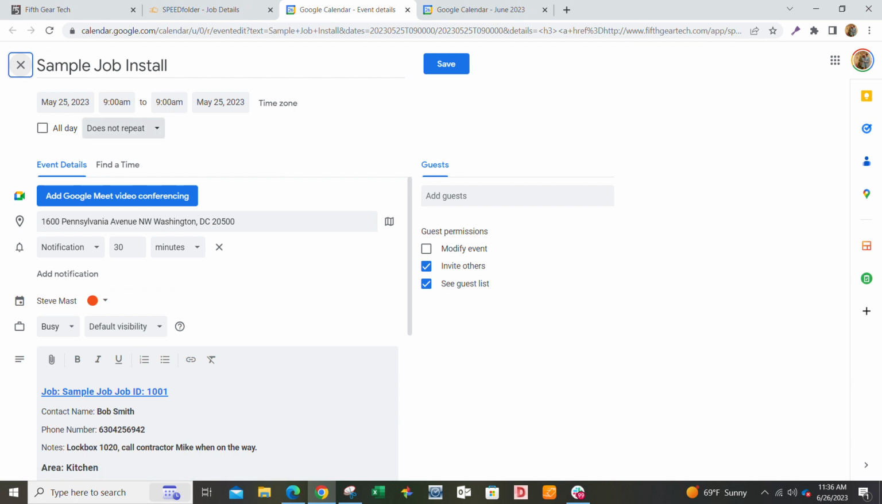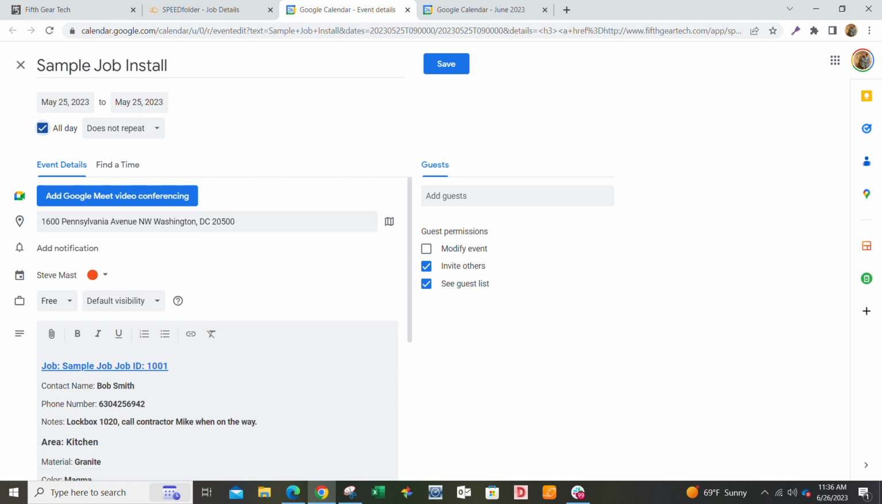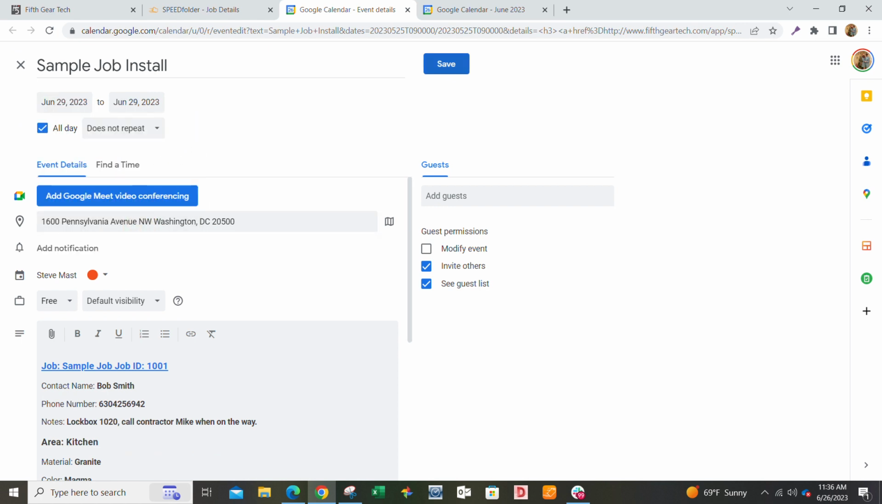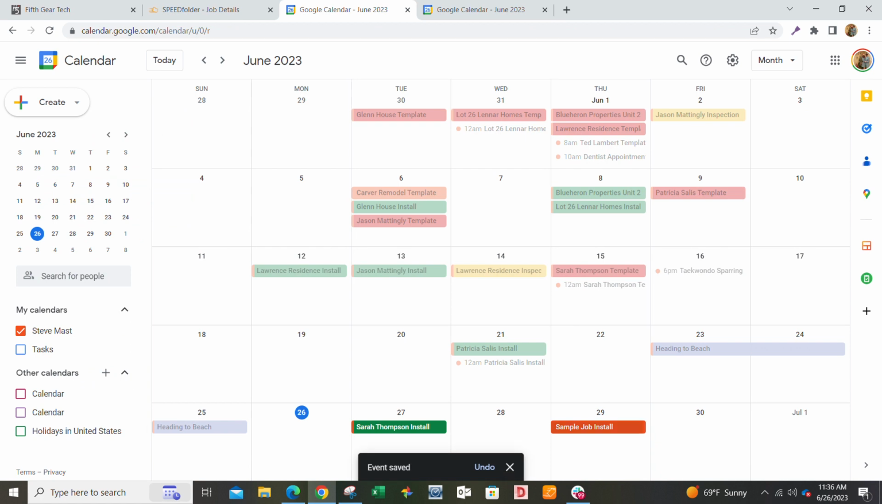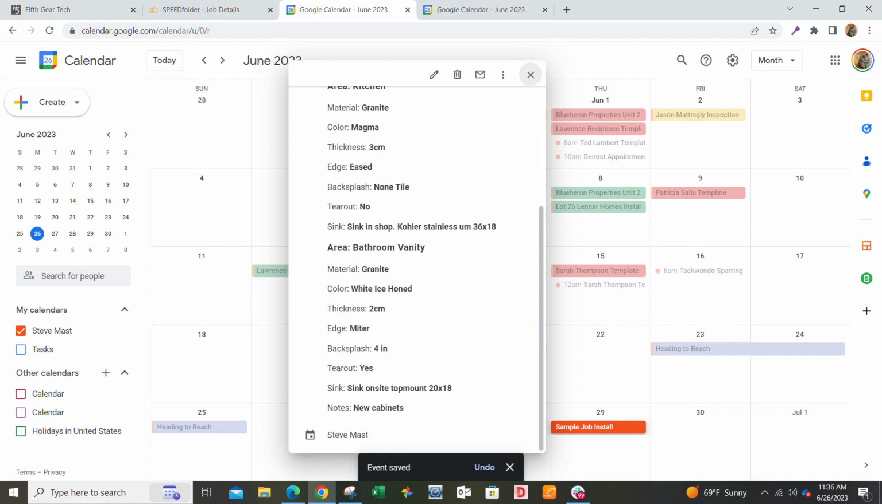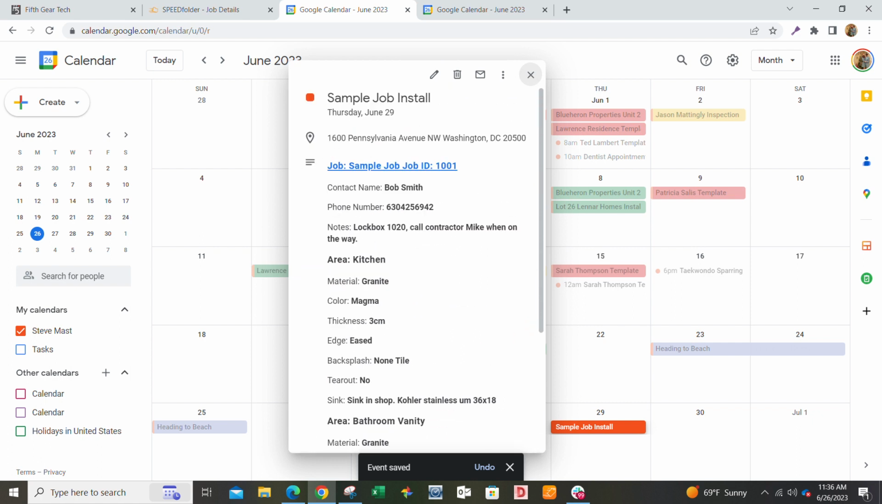So here's an install date. I'm going to go ahead and say it's going to take all day. I'm going to schedule that for the 29th of June. I'm going to hit save. And there's my sample job install on my Google Calendar. There's the event. So all this information is in your event automatically.